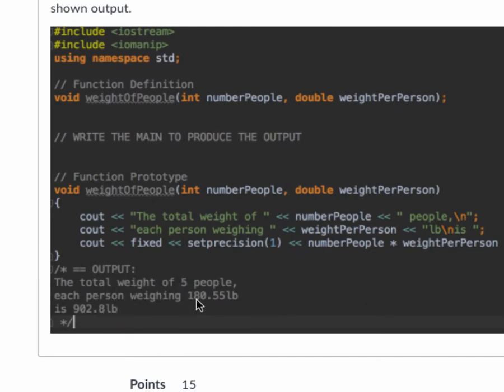So 5 people, each person weighs 180.55 and it's this much total. I give you the function prototype, I give you the function definition. I have to switch these around. So this is the prototype, this is the definition. Sorry, I have that in there. And then you have to write the main. Any questions?